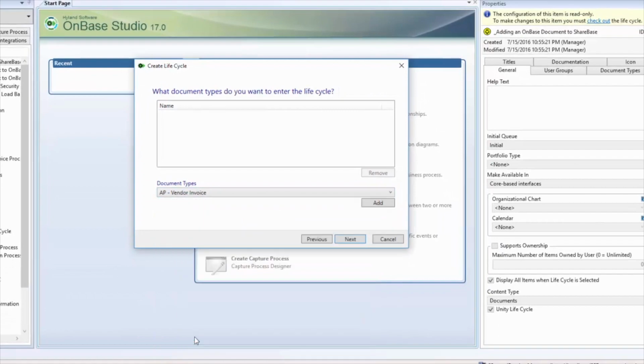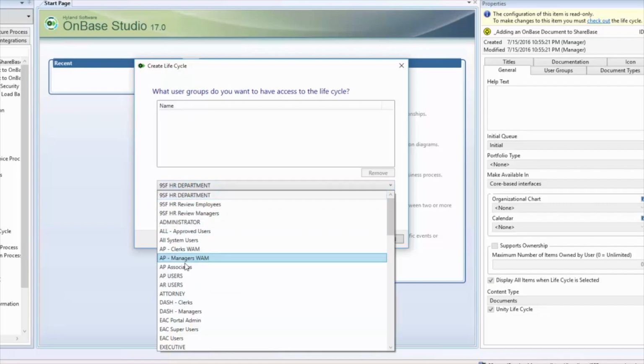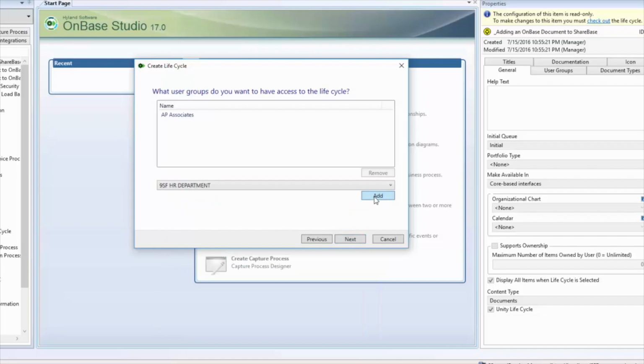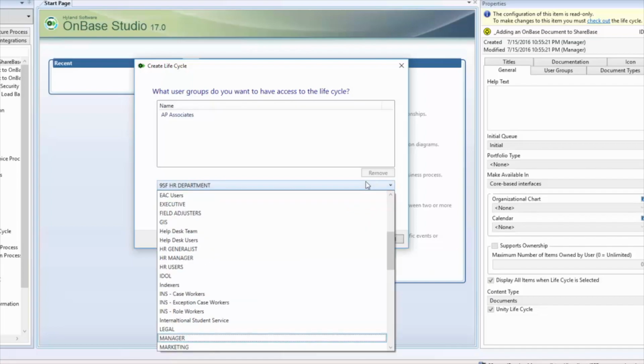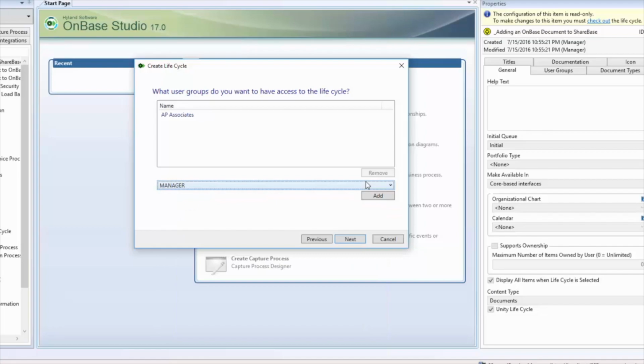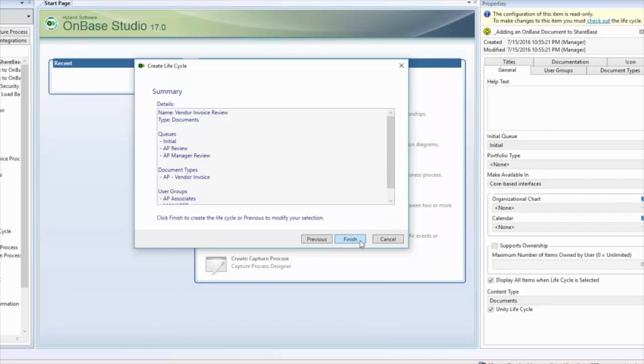The last configuration here is Access. I'll add 2 different user groups to this lifecycle workflow, AP Associates and Manager. After clicking Next, I can see a summary of this configuration as a final opportunity to notice any mistakes or changes that might be required. Clicking Finish will create our new lifecycle.